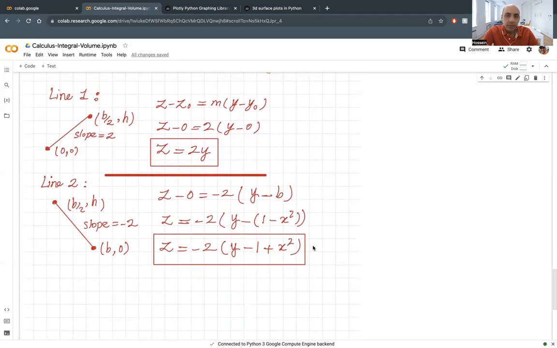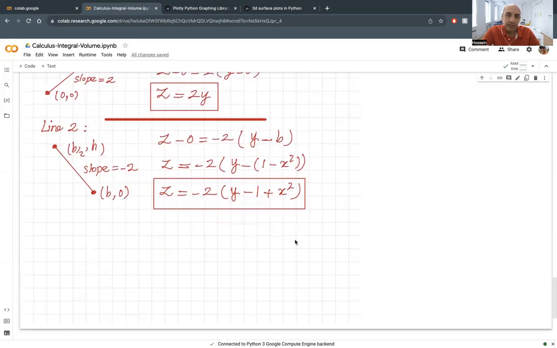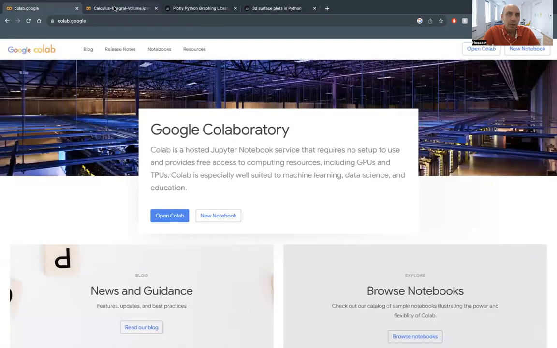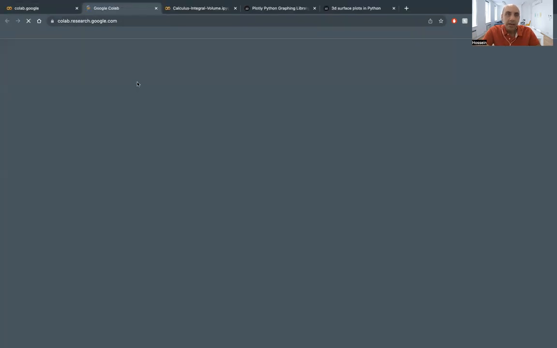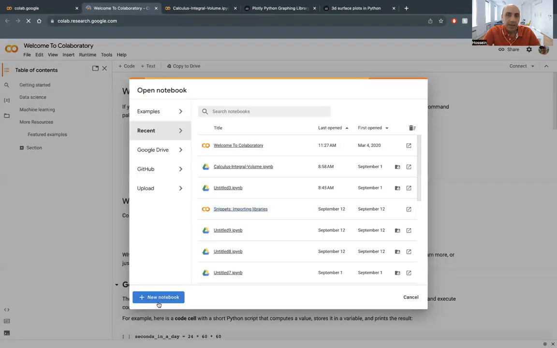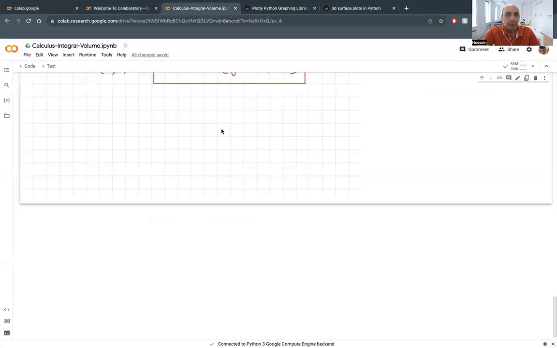So having these 2 equations, let's start coding. To start coding, I'm in one of the Colab notebooks. Again, to open up a Colab notebook, you can Google Colab, and then you go to this page and then open up a notebook. If you click on Open Colab, you are going to be directed to this page, and then you start with a new notebook. I already have the notebook, so I'm not going to create a new notebook.